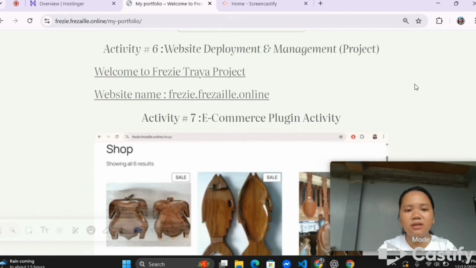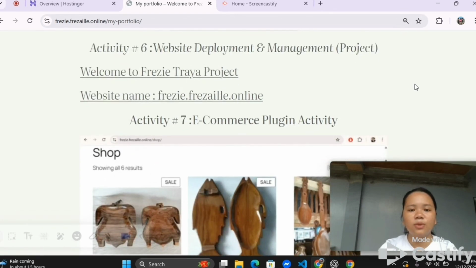Next is website development and management, which is the publishing or deploying of the website online. This activity is deploying and managing a live website. The project shown is the Freezy Traya project, and the website name is freezy.freezyale.online. It presents the process of taking a website from development through actual online hosting, and it includes setting up a domain, configuring hosting, uploading website files, and making sure the site is accessible to everyone using the internet.